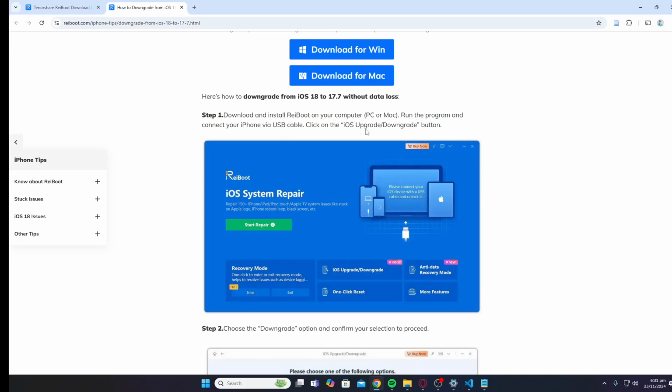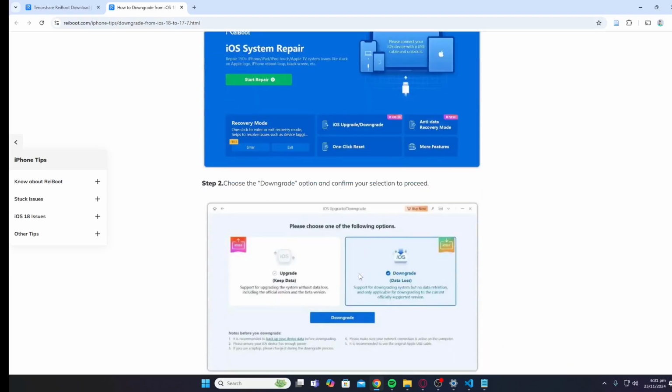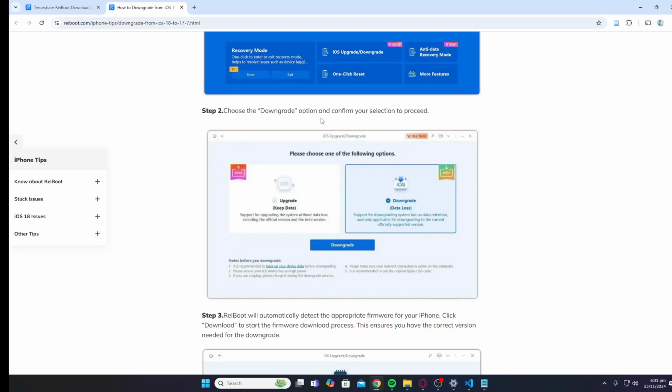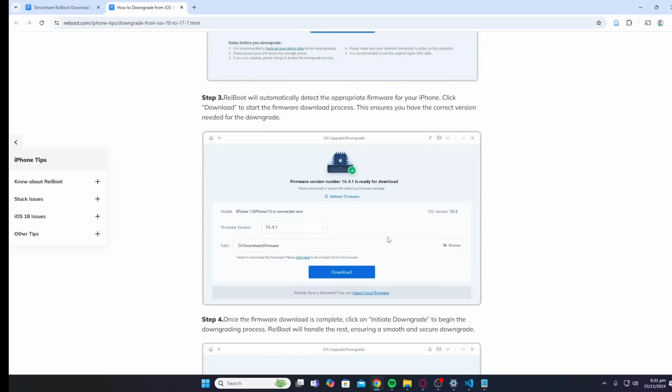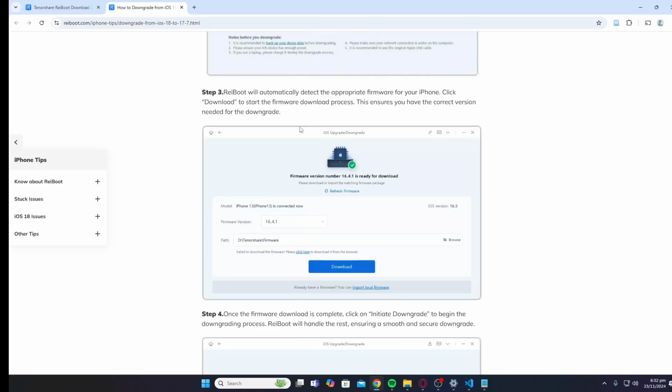Then you're gonna click on iOS upgrade/downgrade button over here. You will be able to see it. Now choose the downgrade option and confirm your selection to proceed to the right option. Now Reboot will automatically detect the appropriate firmware for your iPhone. Click download to start the firmware download process. This ensures you have the correct version needed for the downgrade.